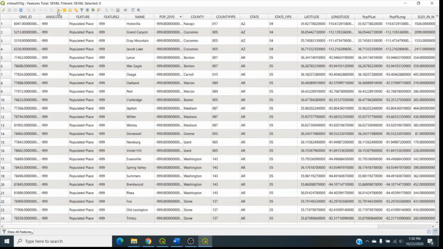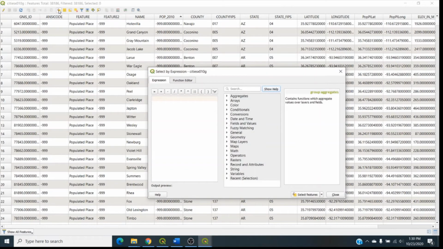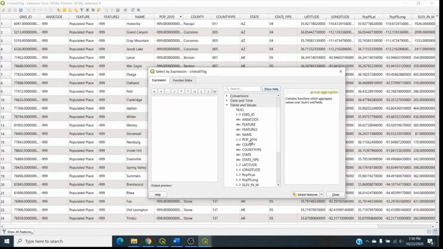To do that, we need to go to the top here and select features using an expression. We're gonna click here, and now this is a very useful tool that we can use to select specifically some features based on information. We're gonna use the fields and values, so we just click in this arrow, and we see that now we have the population here. Double click here, and the value now is in this window, population 2010.